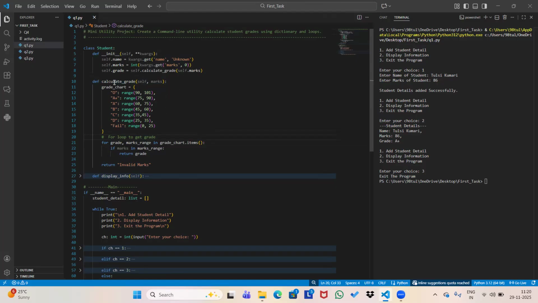This is a method, calculate_grade, and in this method I have passed two parameters. First is self and second is marks. So if I don't write here self.marks, then it will give me an error. Okay, I will show you, but first let me do this.